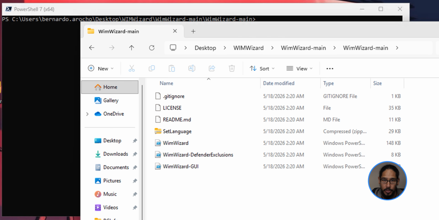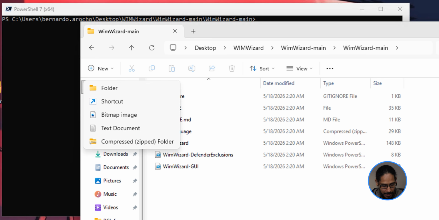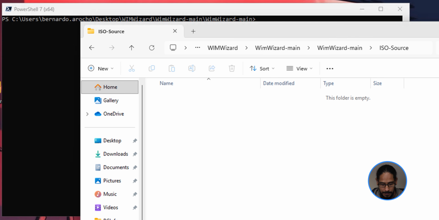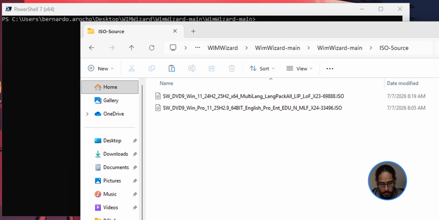Now let's head back into that folder. And we need to create a folder to drop our ISO images. So click on new, click on folder. Now the name for the folder, we're going to call it the following: ISO-source, capital I, capital S, capital O, and a capital S, just like that, because WIMWizard is going to locate that particular folder. We're going to double click on that folder. It's empty. So you're going to take your Windows images and just drop them in there. Bingo. So I have my 25H2 Windows image as well as my 24H2 or 25H2 language pack.